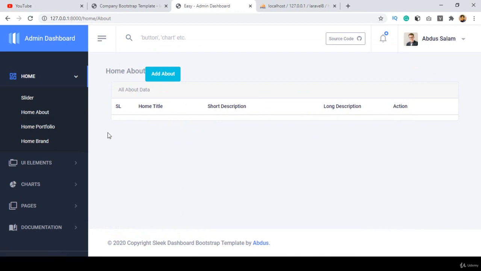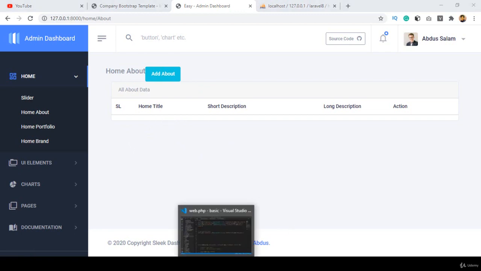That means our home about index page. So now I want to insert this data, right? If you want to insert this data here, I have already added a button as add about. So when you click on the add about page, here I want to add a route and load a page, right friends? So now let's do that work.